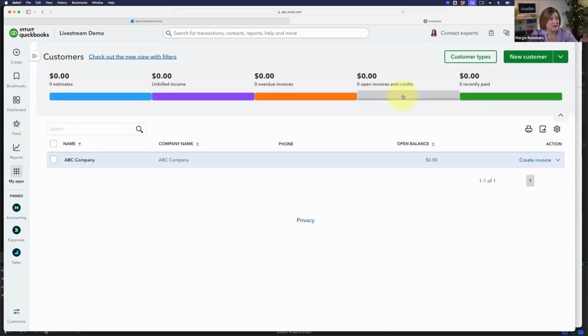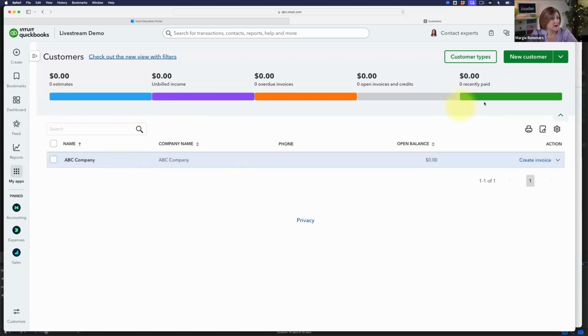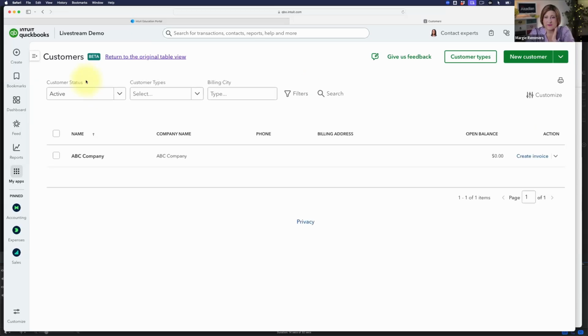Okay, if I want to see customers that have open invoices and credits, that's that. If I want to see a list of customers that recently paid, I can do that. Okay, so that is this bar right here. Now let's take a look at the new view with filters. It's not as pretty. It doesn't have as many colors, but it has filters that you use in a different way.